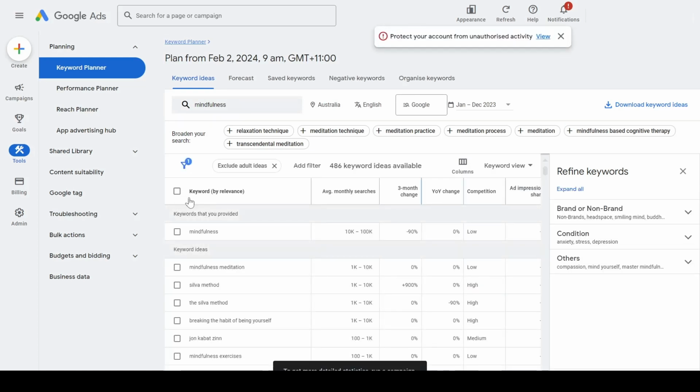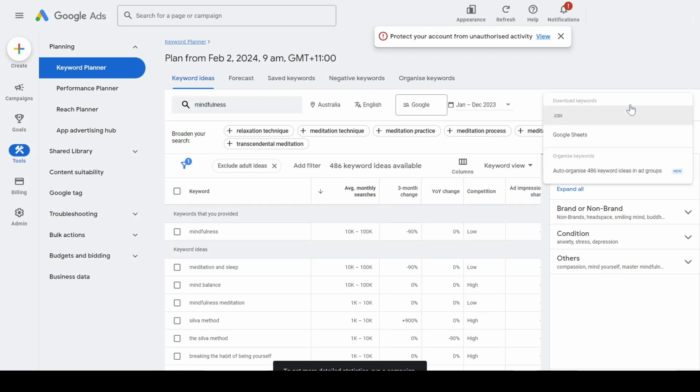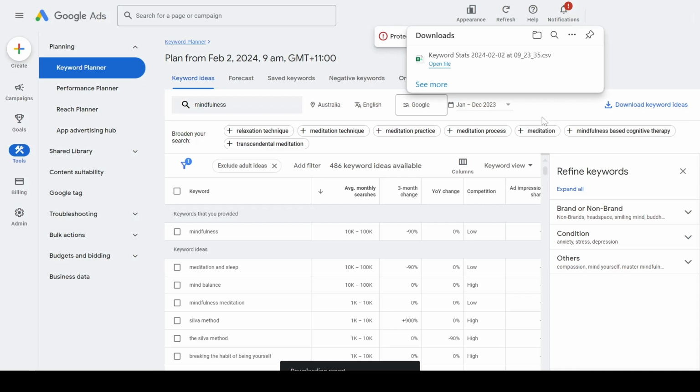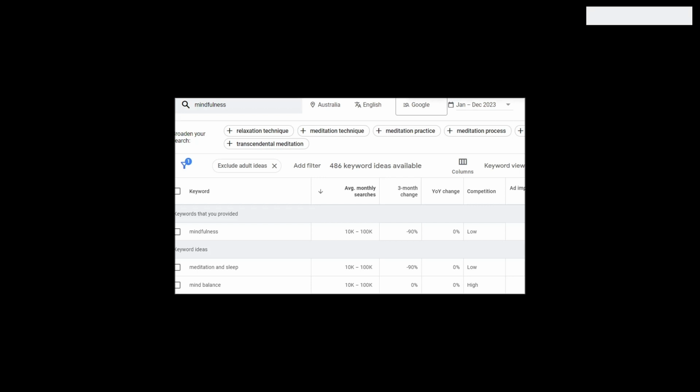Quickly click on the average monthly searches so that it's sorted. Watch out for the title box. And then download the results. This gives you an Excel spreadsheet or a spreadsheet you can open. So open the spreadsheet.